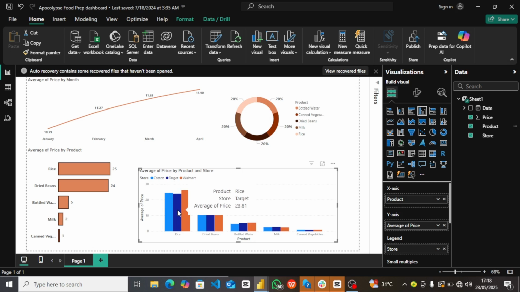Rice. If I want to buy the cheapest rice, the average price is about 23.81, 24.31. So Target would be where I would buy rice. I've not decided yet, but this is the cheapest place you can buy rice. Where can you buy dry beans? From here, I can see the lowest is the sky blue, which is Costco. Where can I buy bottled water? I can see Costco, the lowest.